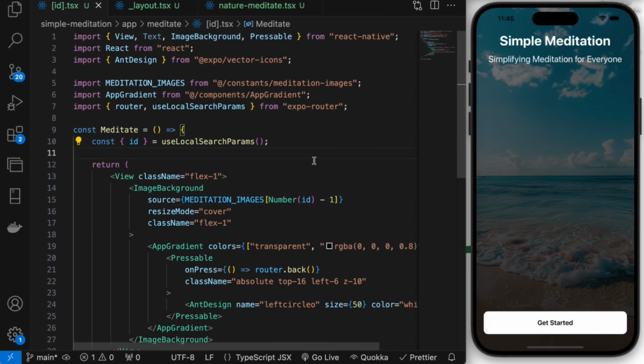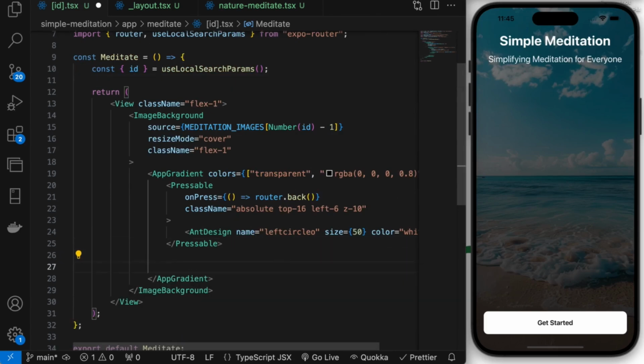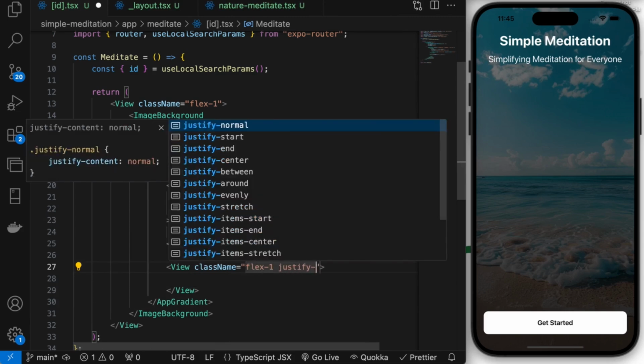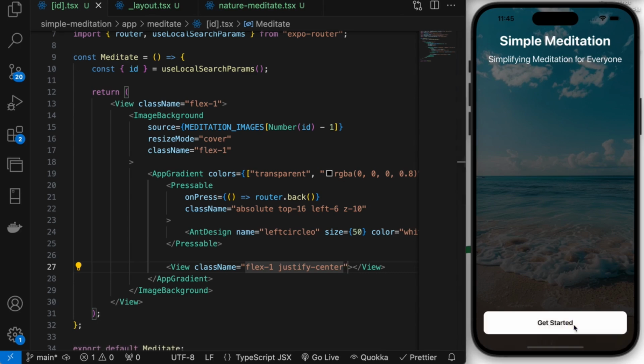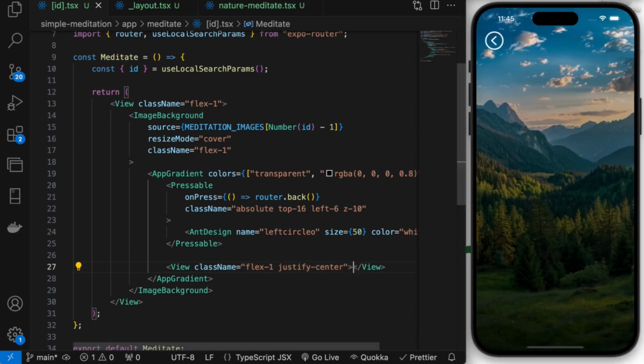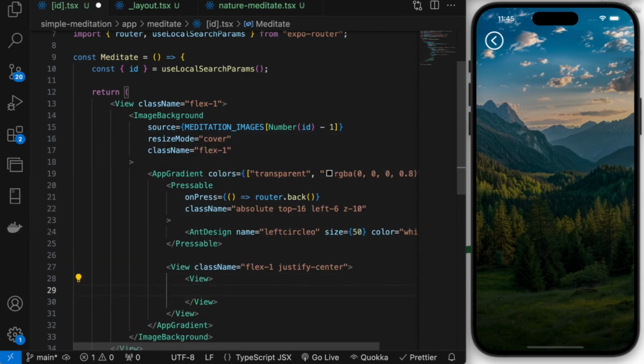Now let's continue working on this component. So after Pressable, let's add a View. Now let's just give it a className of flex-1 and justify-center. Let's navigate there just so we can see it with hot reloading. We'll specify another View, and within it, a Text. So for now, we'll just say 00:00.